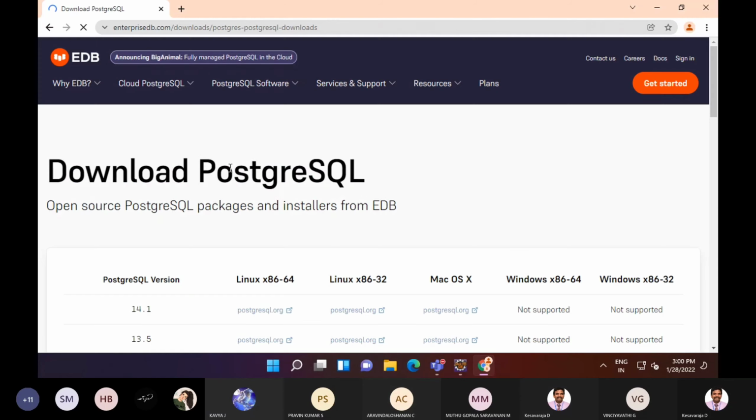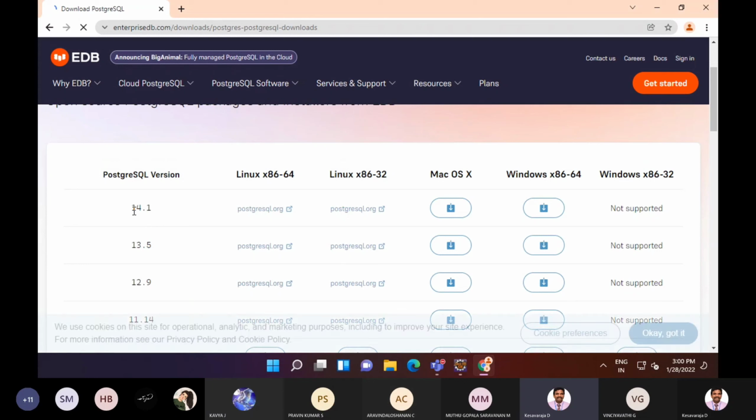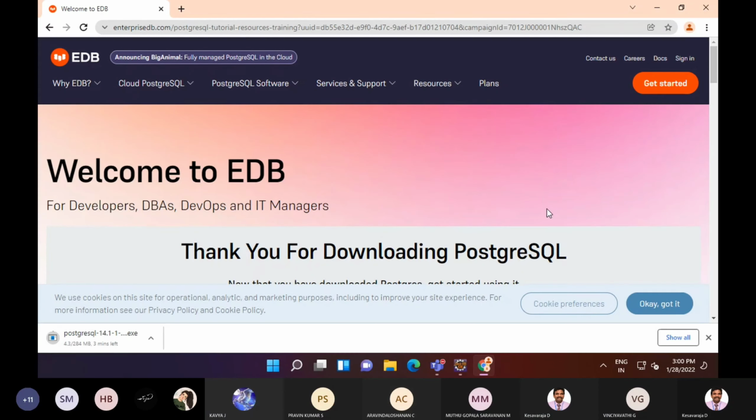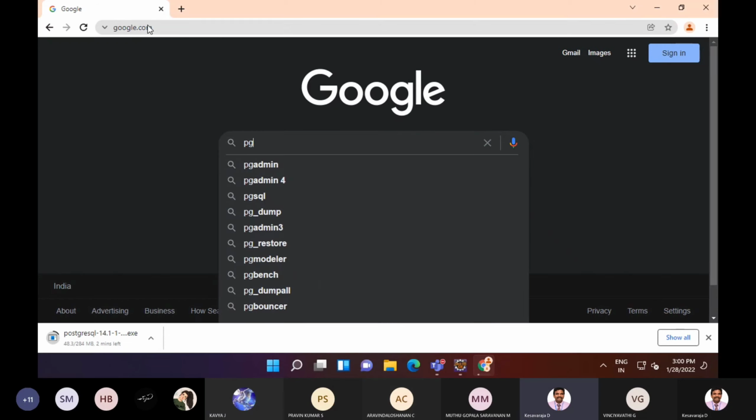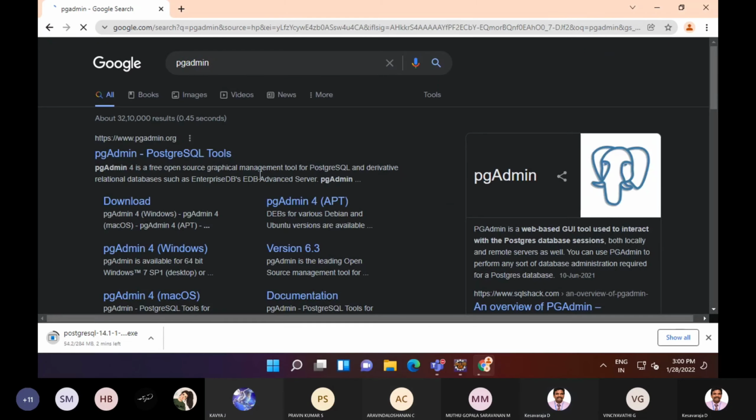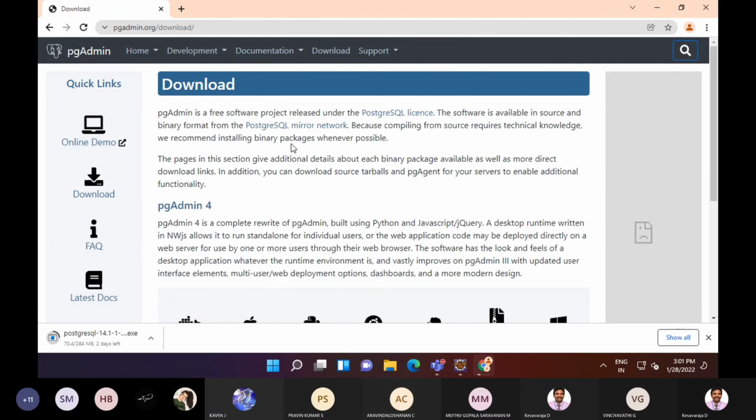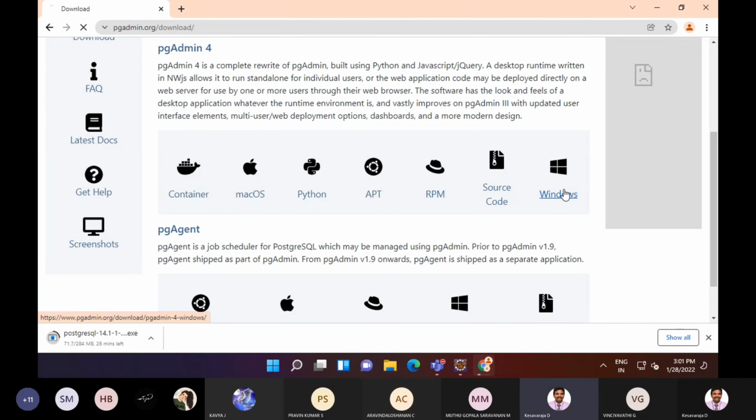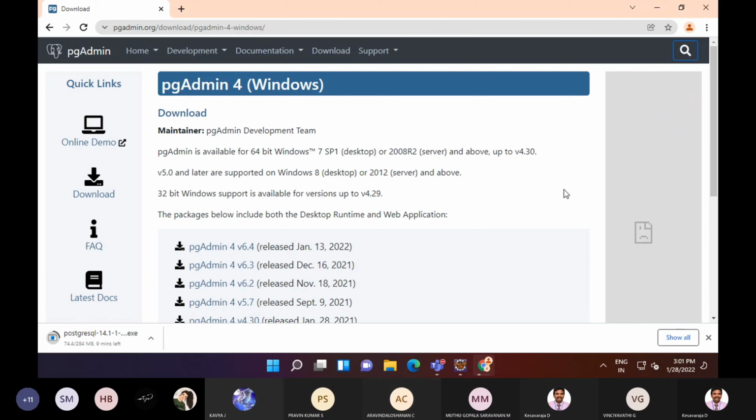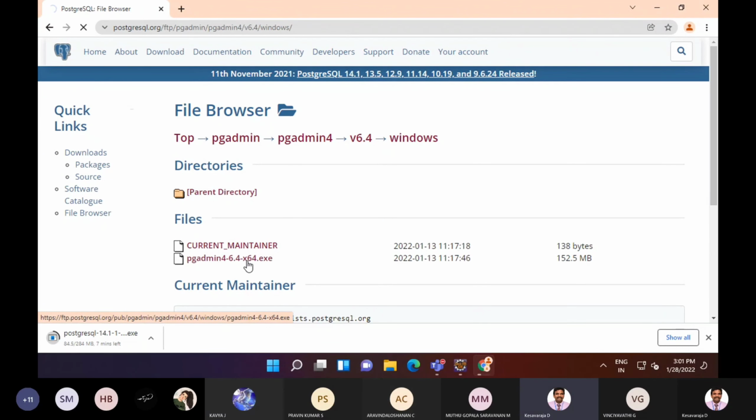There are several versions available. I have chosen the highest version, that is 14.1 for Windows. The software was in the downloading stage. Similarly, I need an IDE for executing Postgres. During the download, I Googled it. The IDE is named pgAdmin. I clicked on the first link, and on the menu Download, pgAdmin for Windows. The current version was pgAdmin 6.4, the tool being pgAdmin 4.